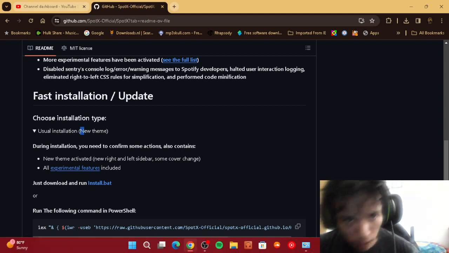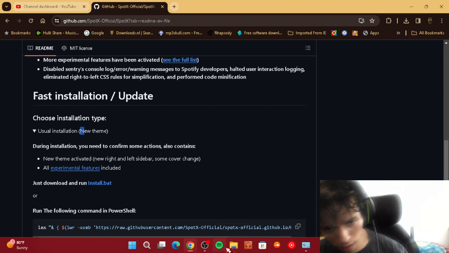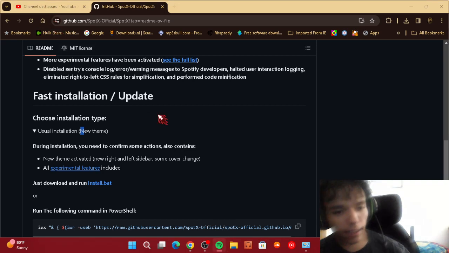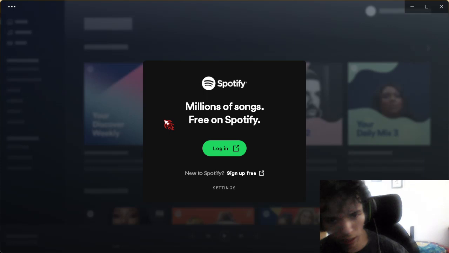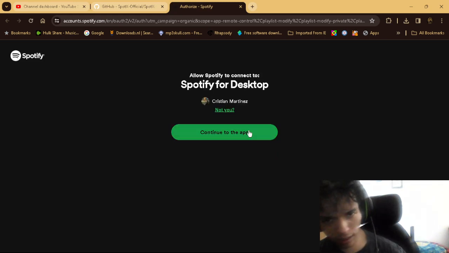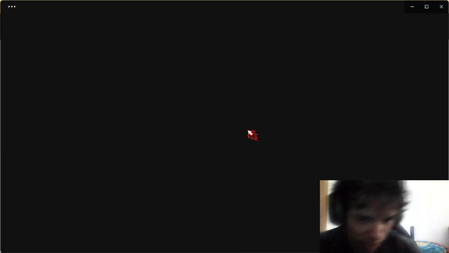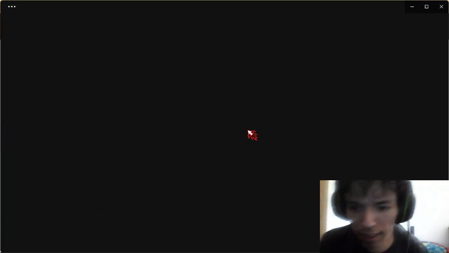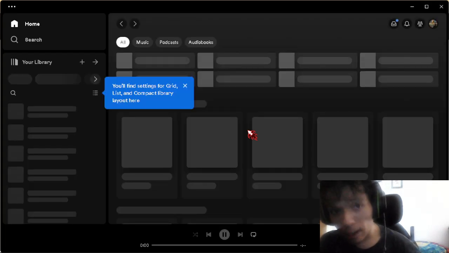Close the internet and open up your Spotify. And then after you open it, all you gotta do is log in to your Spotify account. And that's it. That's how you remove the ads on Spotify.